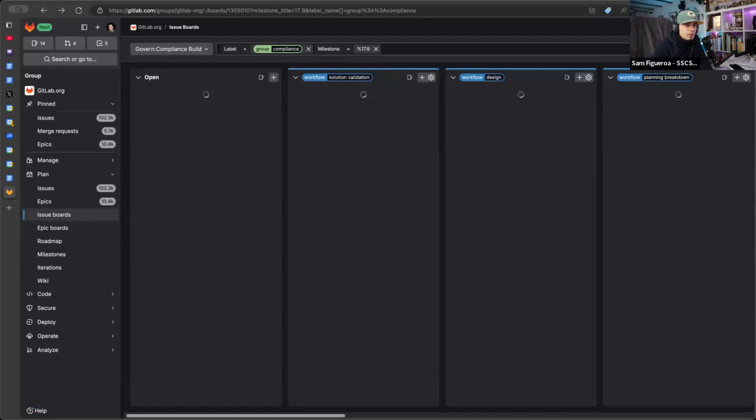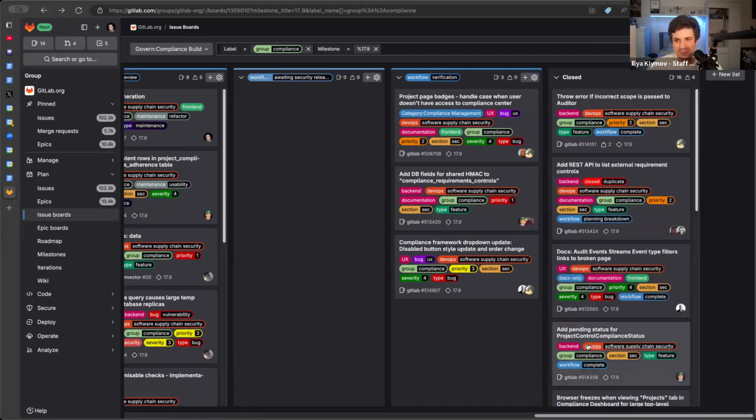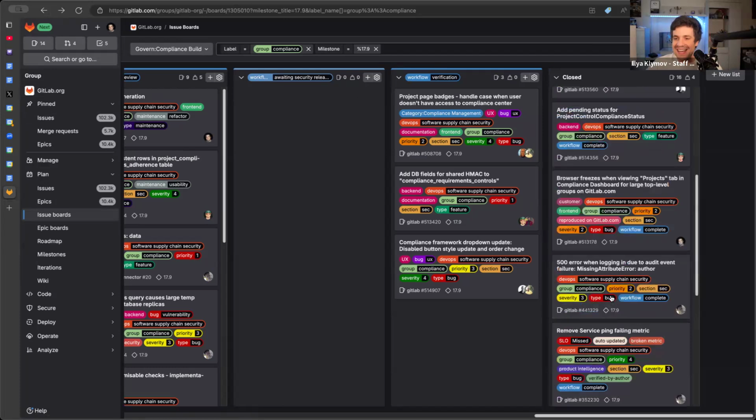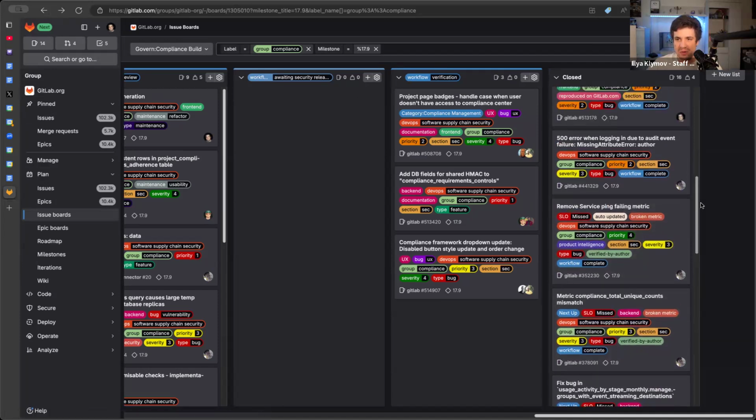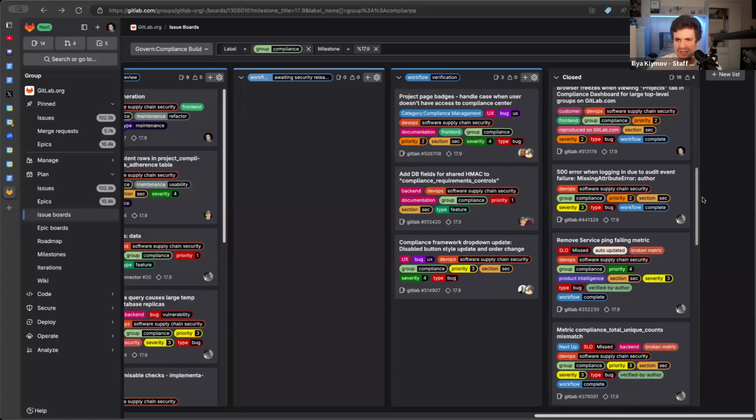Not the third one. I believe there are a bunch of them all related to metrics: metric compliance, total unique count mismatch, and remote service ping failing metric, all related to metrics.